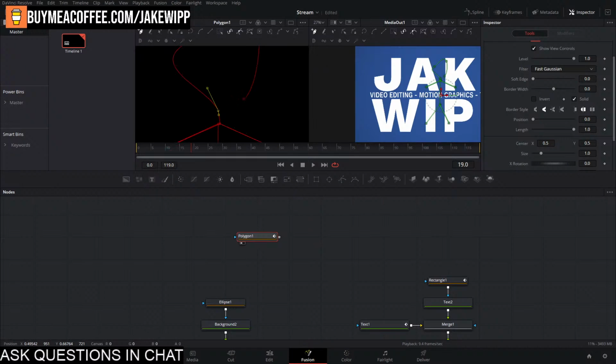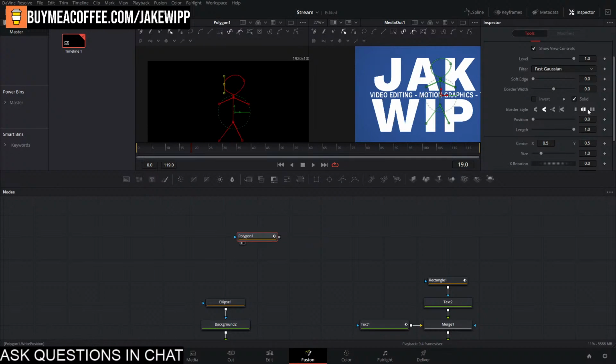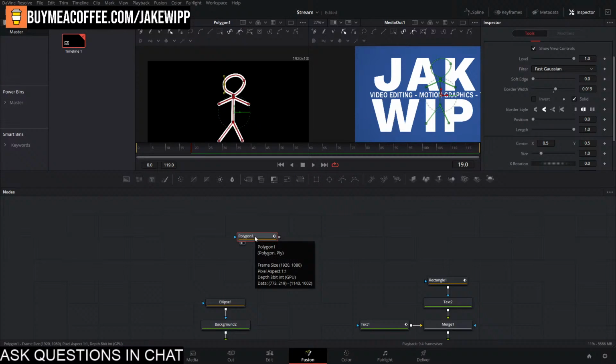Why can't I close it? Oh, I guess I kind of have to go all the way to the end. Okay. Yeah. Looks more like a balloon now. Okay, so this is my sprite. Let's go ahead and give him a bit of border width. There we go. Now it doesn't look terrible.